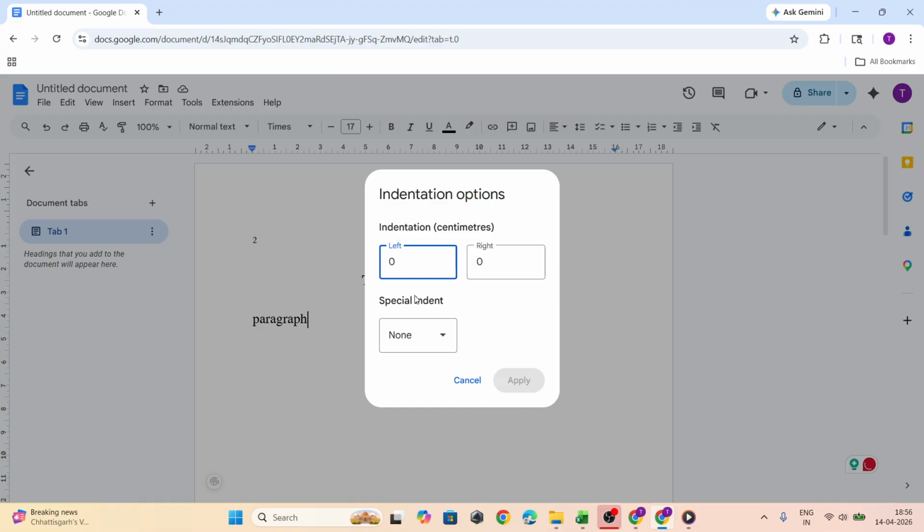That's it. You've set up an APA 7th edition paper in Google Docs from top to bottom.